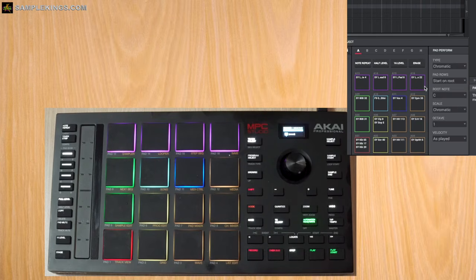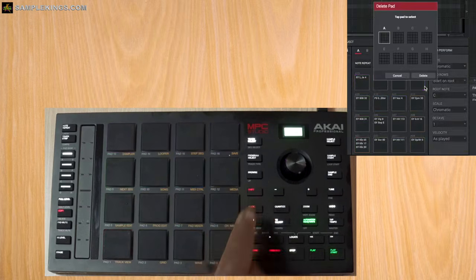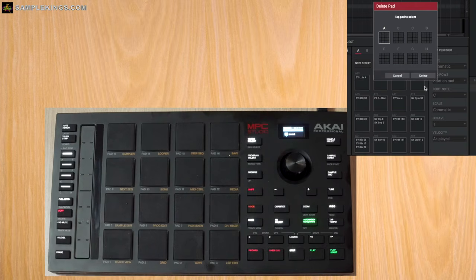Now also, we have delete. So I can come to here, I'll hold down shift, and I'll select the copy button here, and you notice below it, it says delete. So, obviously it turns red, and now we can delete. And now you have a new dialog box in the center of your computer. And this is our delete pad.